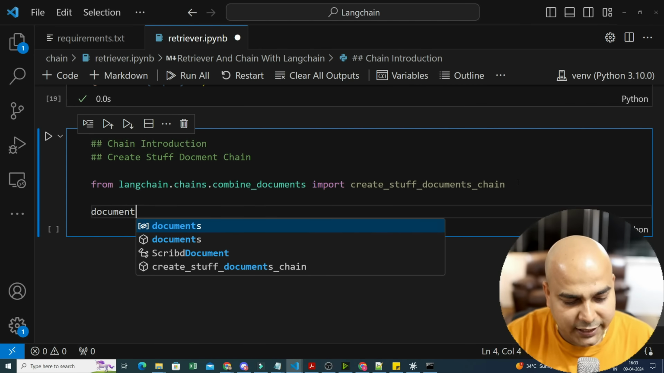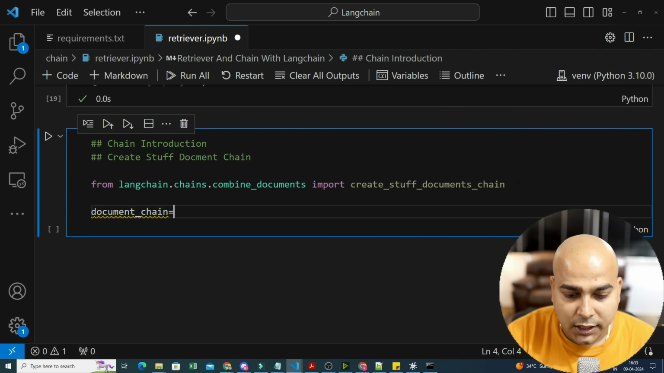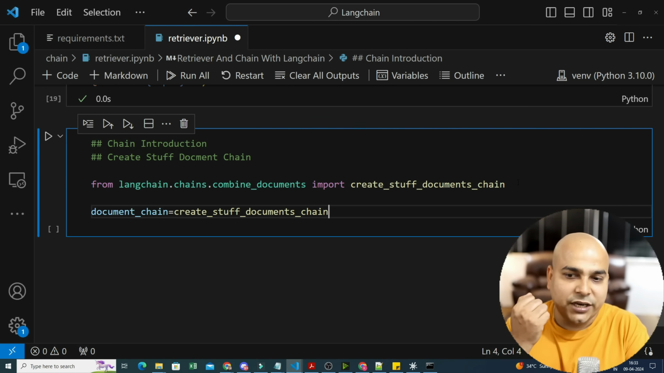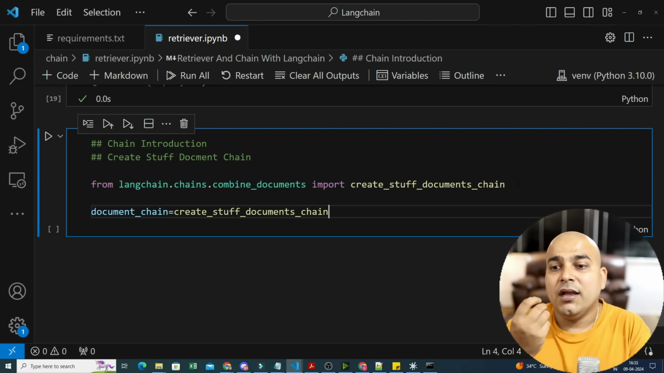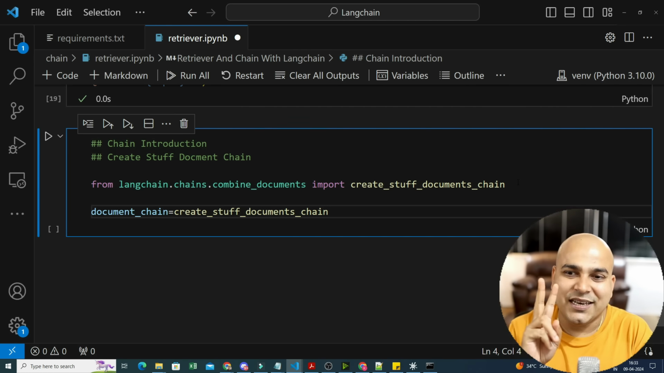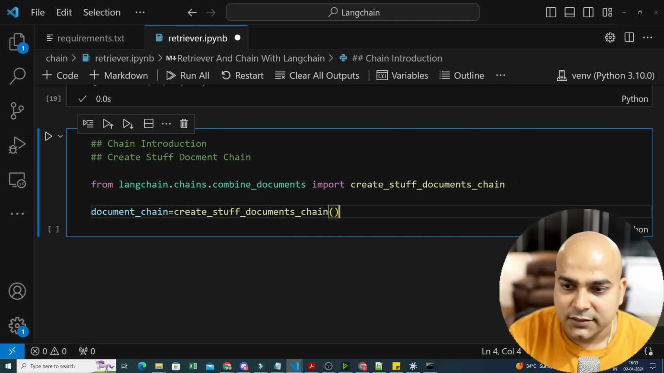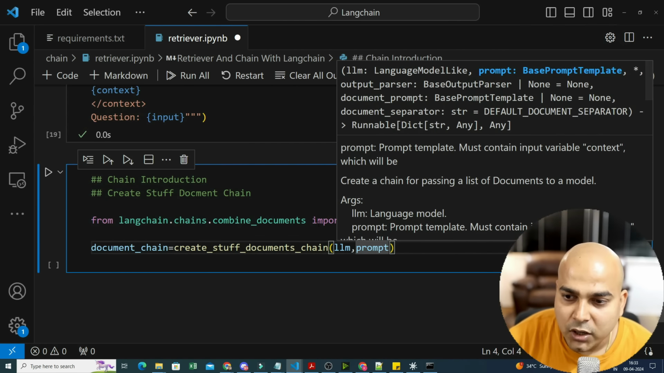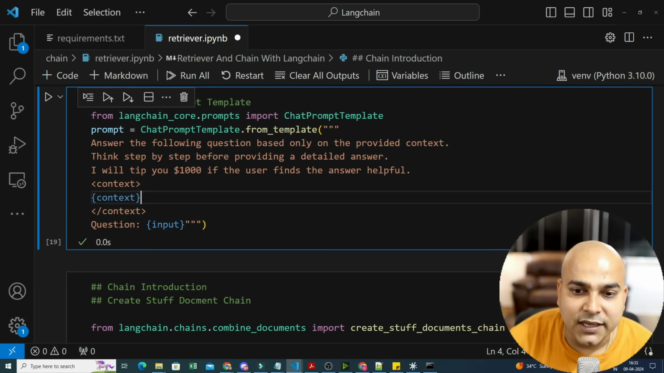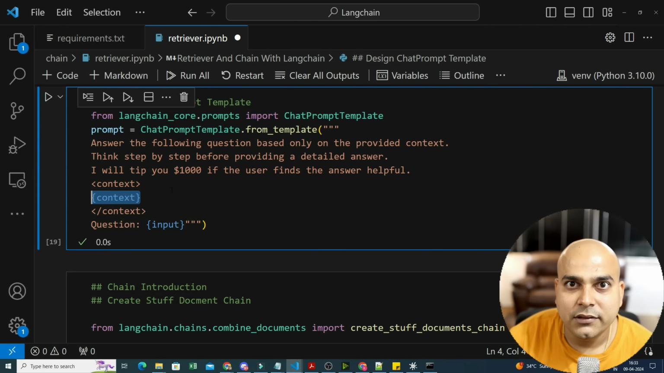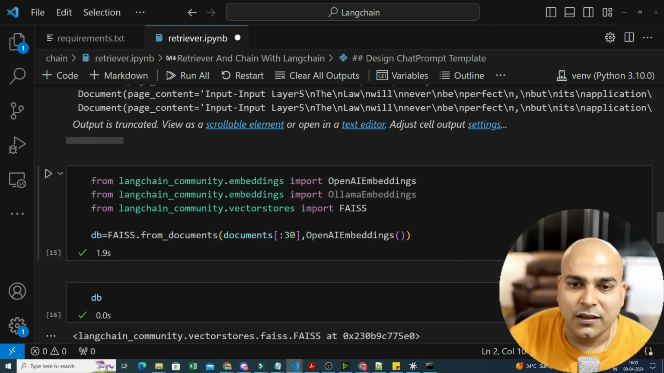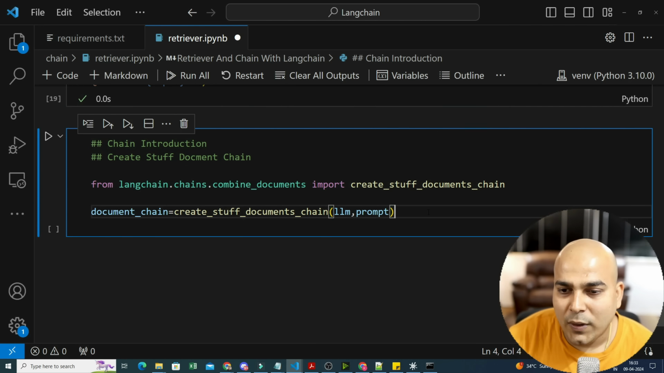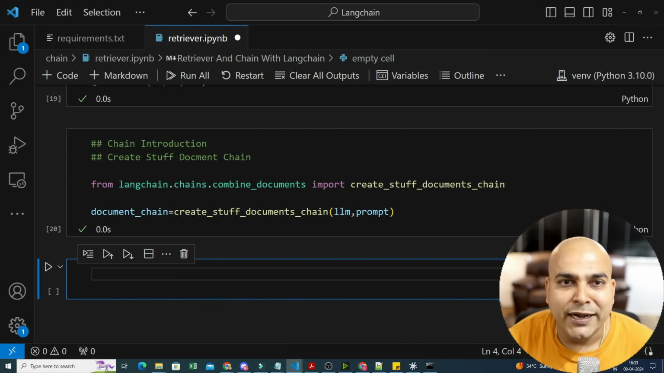Then I will go ahead and create my document chain. Inside this document chain, as I said, I will be using create_stuff_documents_chain, which we have already seen. Inside this chain, two things are basically required. One is the LLM model, and the second one is the prompt that I have created, because inside this prompt itself the list of documents will be added. Whatever documents are coming from my vector store will be added over here. Once I create this, this basically becomes my document chain.